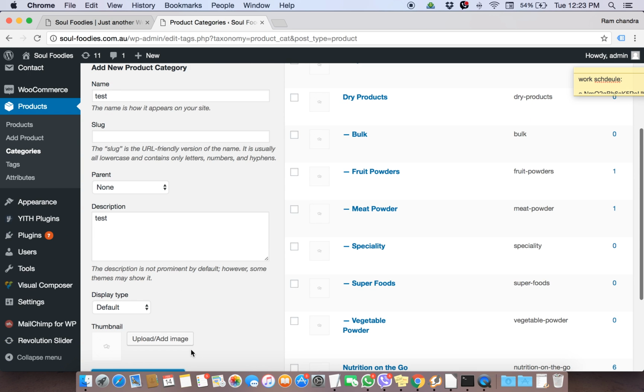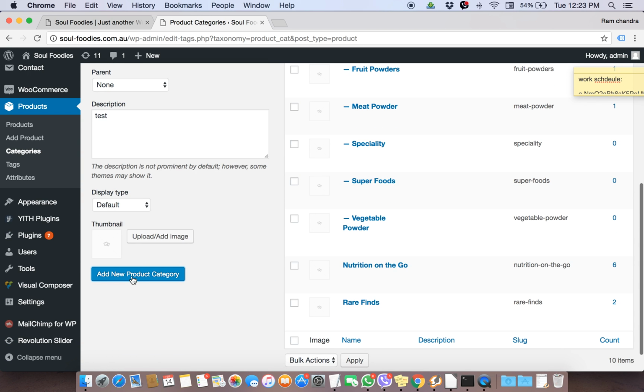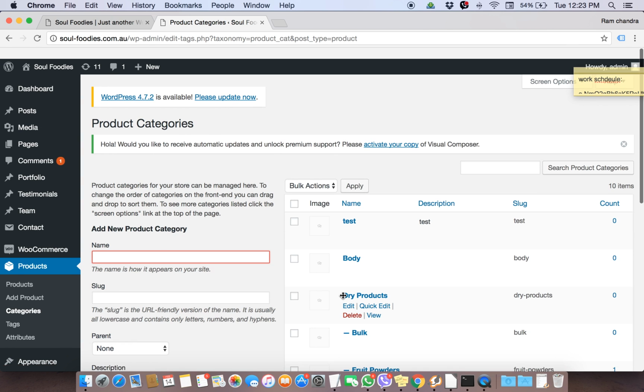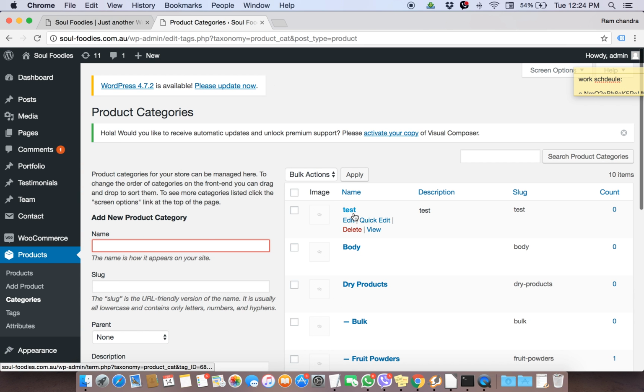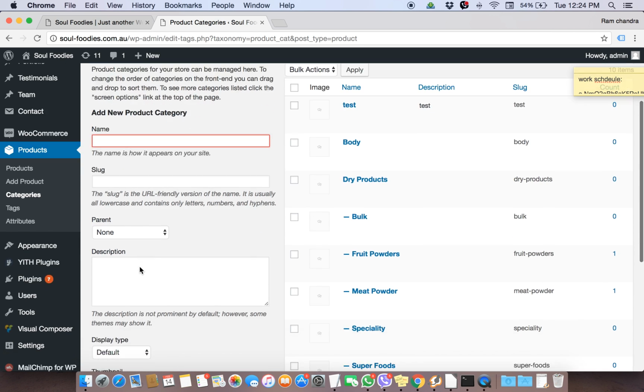Give it a second. Okay, so we have the new category right here. After we are done with that, we need to assign it. This is step one. Step two would be to actually assign it.